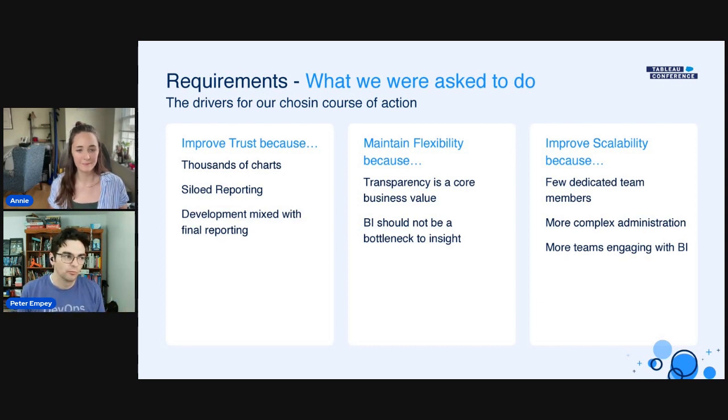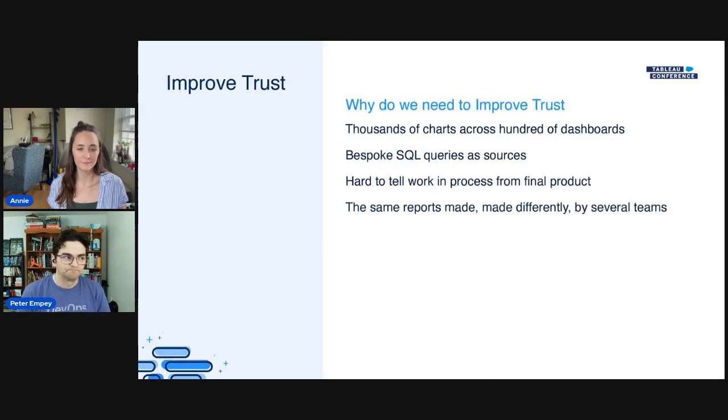So what were some of our primary requirements? We need to improve the trust. There's reasons we'll get into. I'm going to go through each of these in detail. We need to improve the trust. We needed to maintain a certain level of flexibility that we had with the current BI tool, but we also had to improve our scalability as we moved into this new tool. So I'll go through each of these here one at a time. So to improve trust, go ahead and hit the slides. Well, why did we need to improve trust?